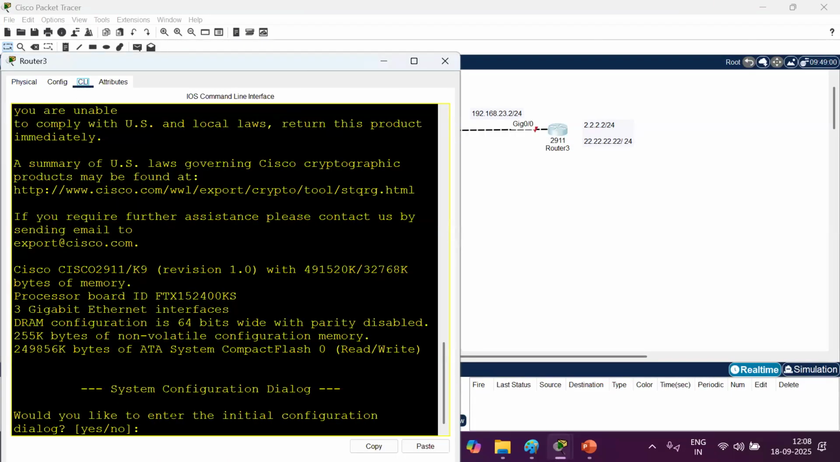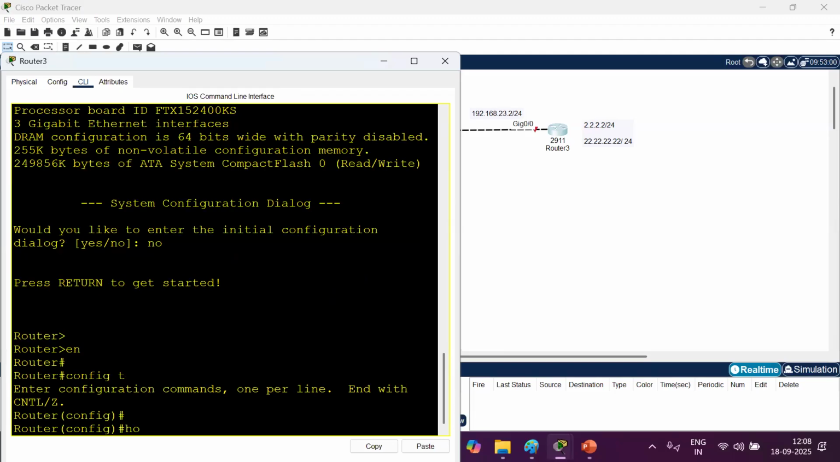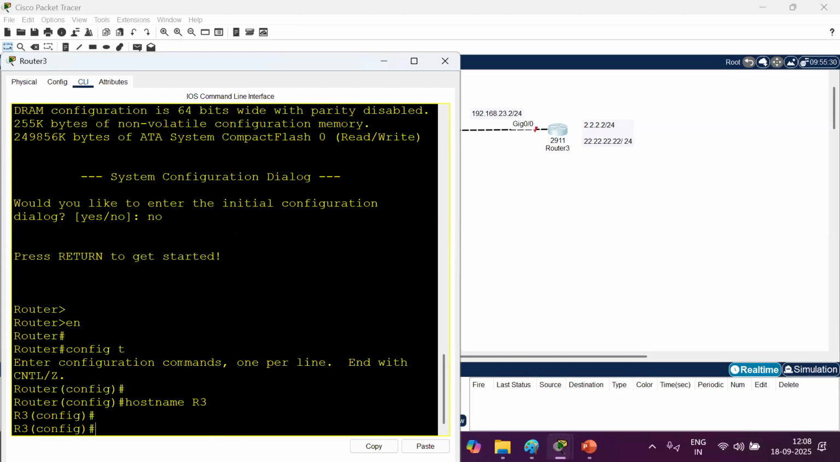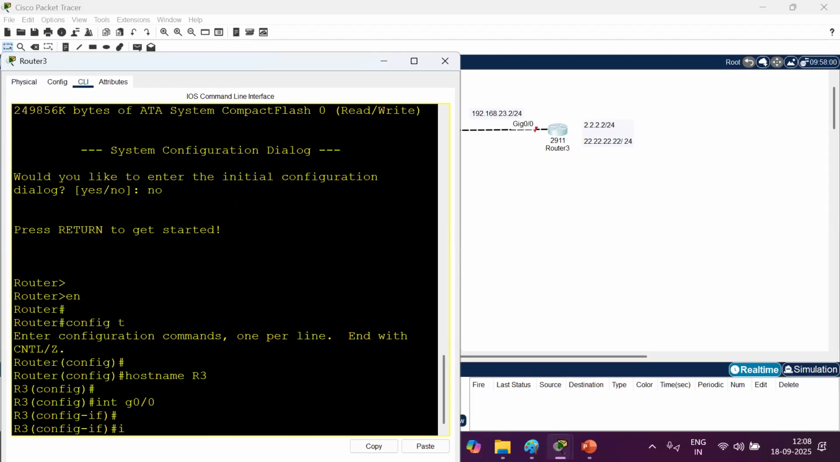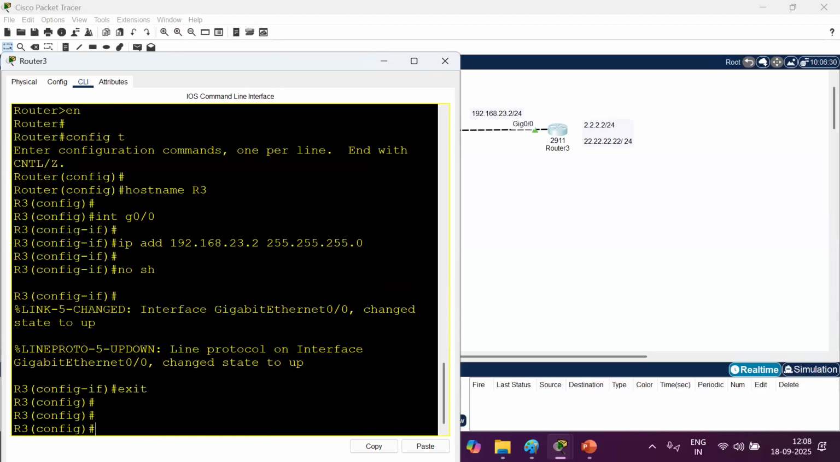So now come to CLI. Enable, config t. What is the host name we have? R3, Router 3. Interface G0/0, IP address is 192.168.23.2, 255.255.255.0. Give no shut.